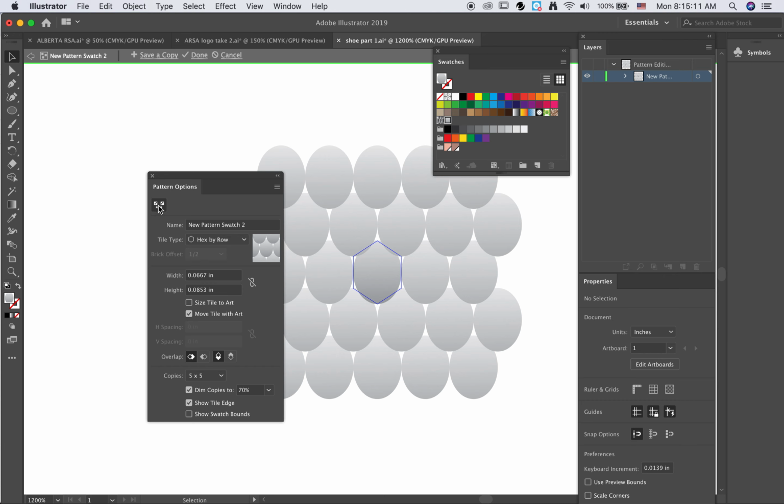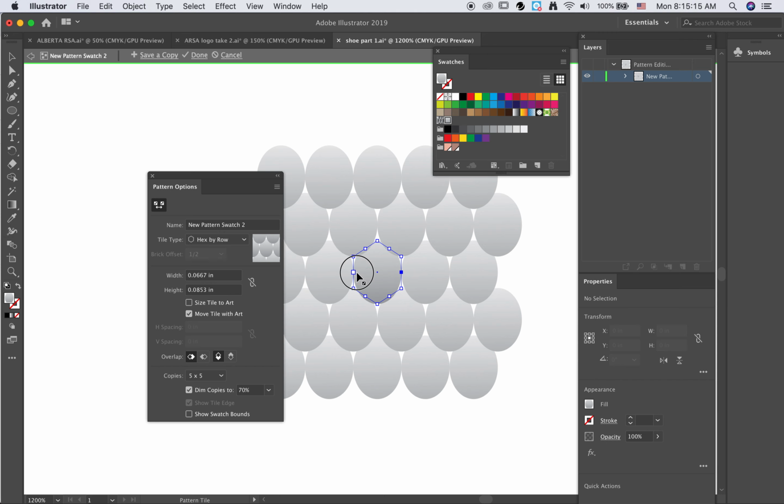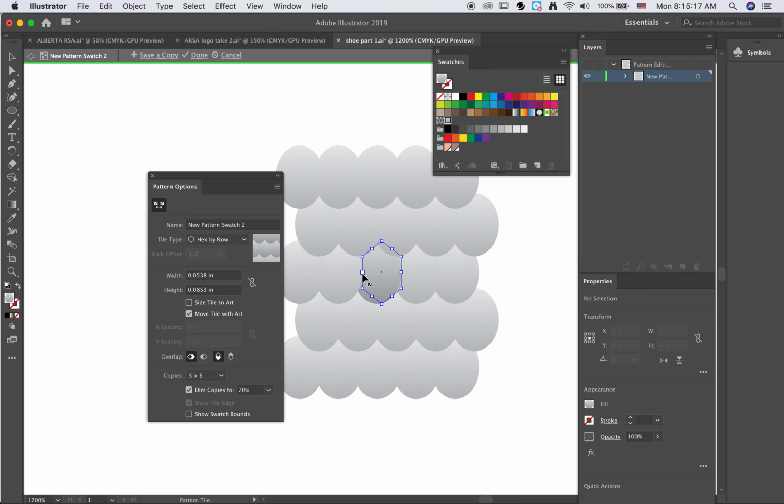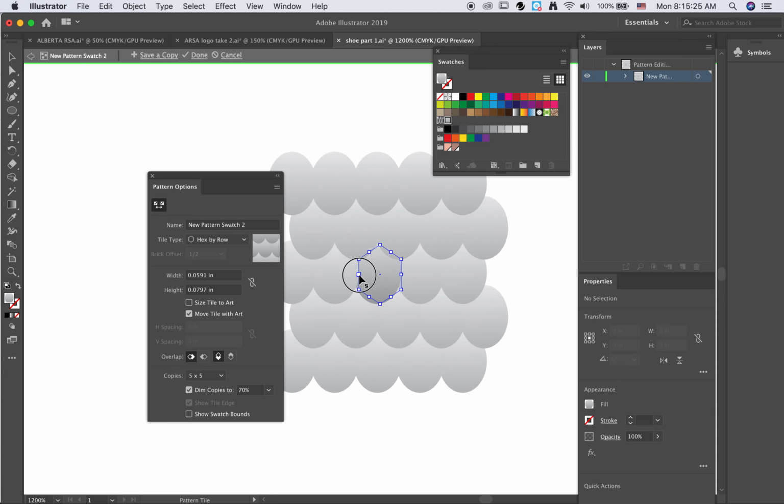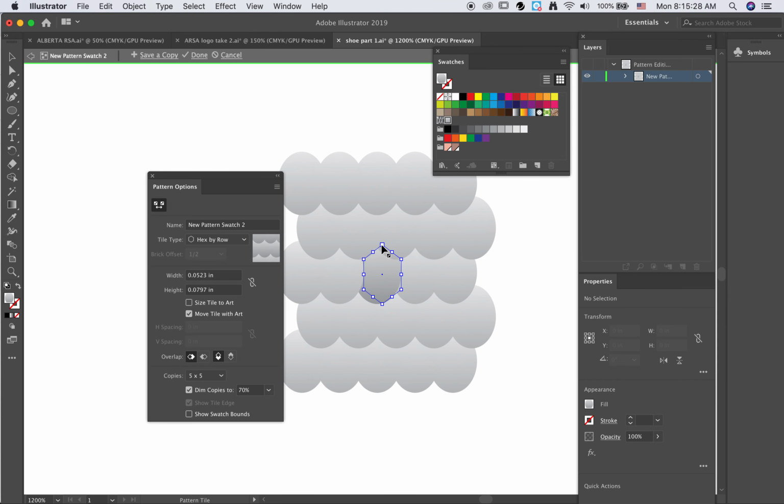So I'm going to change this guy here. It's the pattern tile tool. And I'm going to move this in just a little bit. Maybe something like that. Or we can probably get a little tighter. Okay, let's say done.